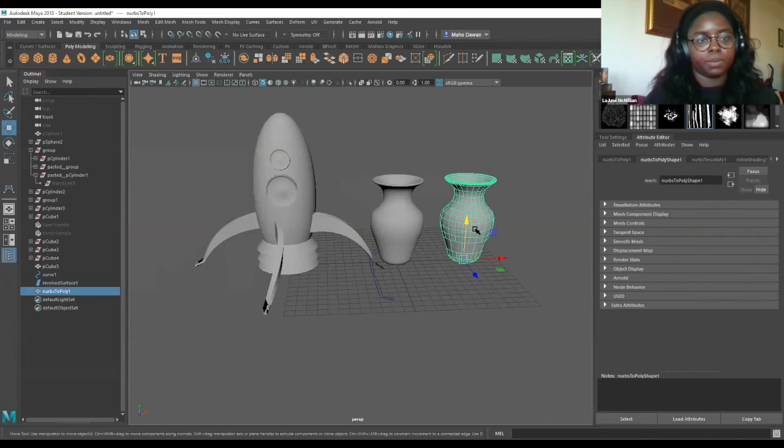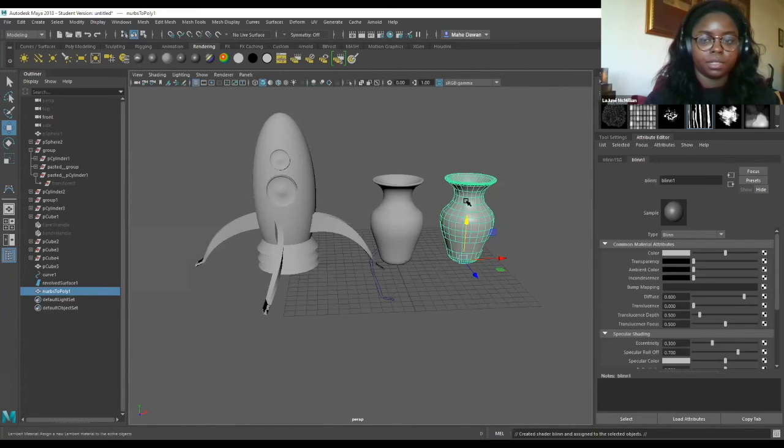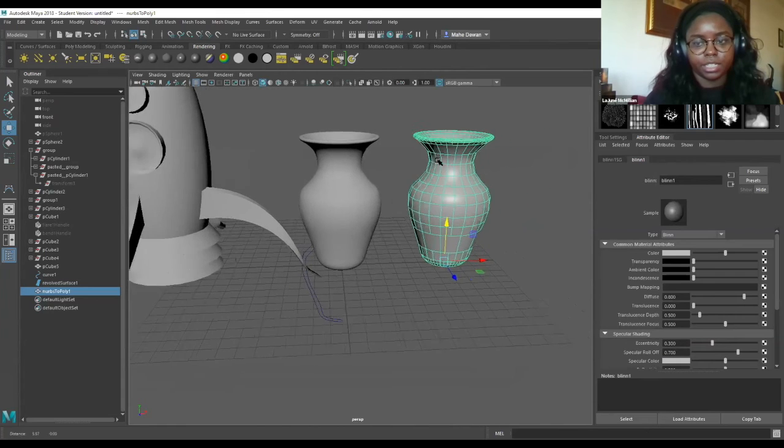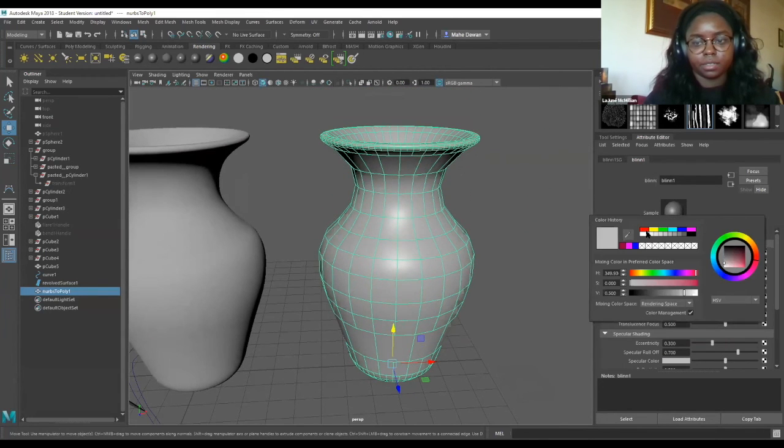So basically what I'm going to do here is if I come up to my rendering tab within my modeling, and I just click on this little create material. Now you see that it's sort of changed. We can change the color here.